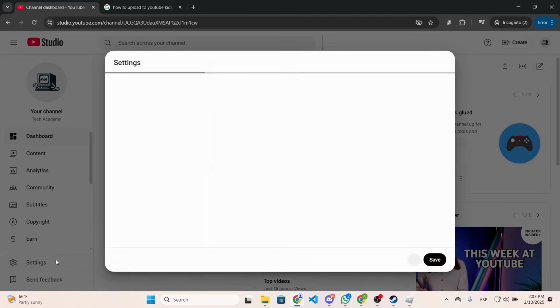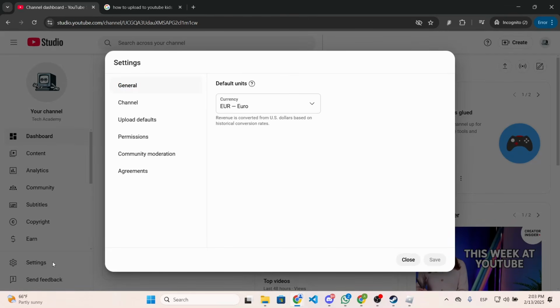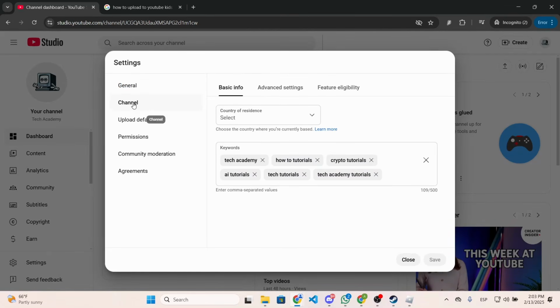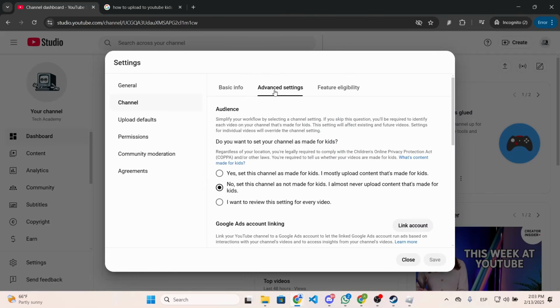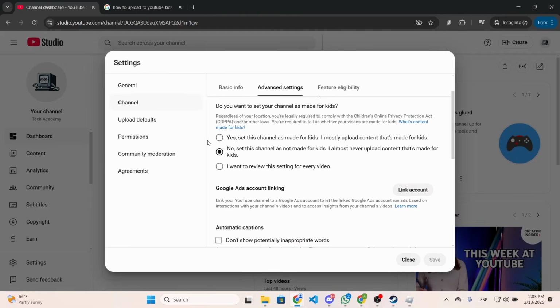And another thing you can do is go to your YouTube channel settings, then go to channel and advanced settings, and right here you will see this option. Do you want to set your channel as made for kids? So you can set this option which says yes, set this channel as made for kids, because I mostly upload content that is made for kids.